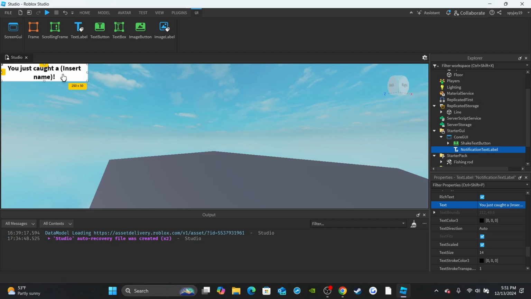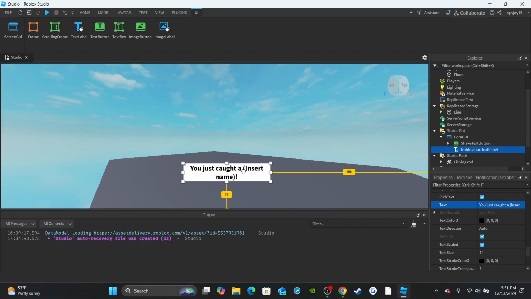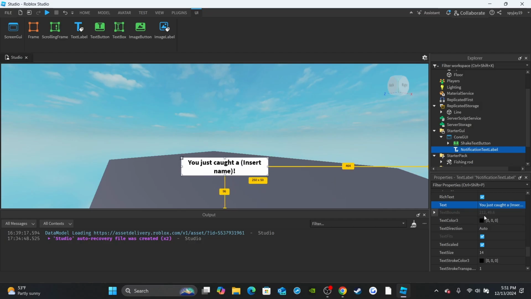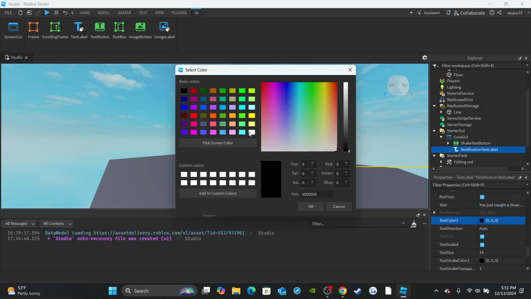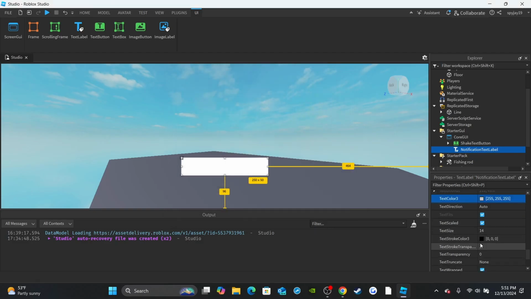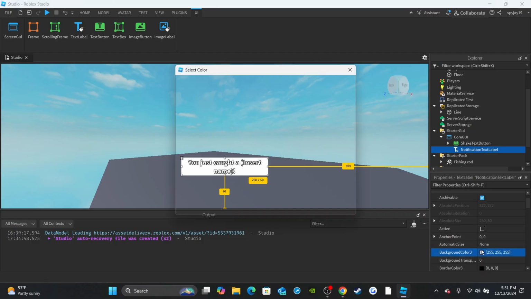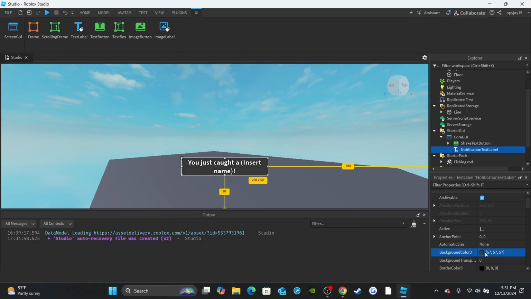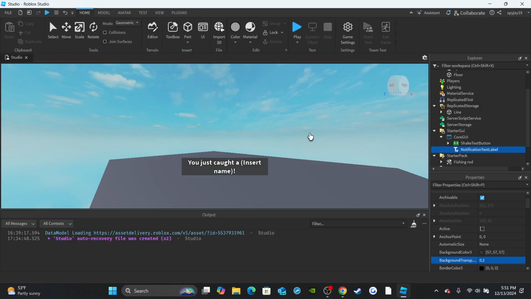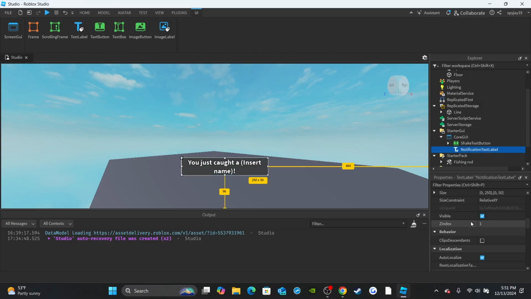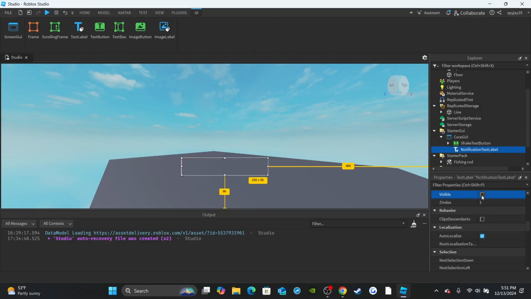So as you guys can probably tell, this is just going to be a notification text label. It's just gonna pop up and tell you, hey, you caught so and so fish. You know what I mean? So white text color, black text stroke color, then text stroke transparency set to 0. Then actually the same thing I did with the text button. Something like that. So then, of course, make this not visible. Literally none of these UI elements will be visible by default.